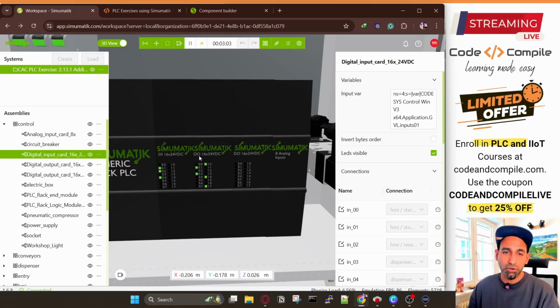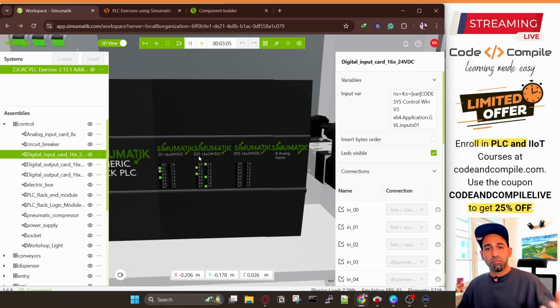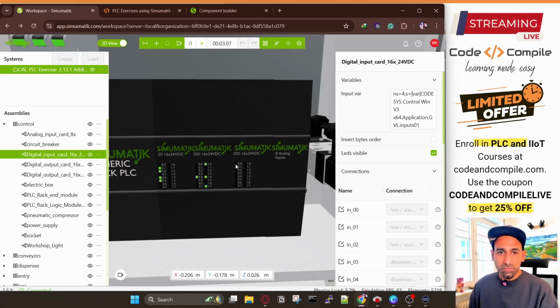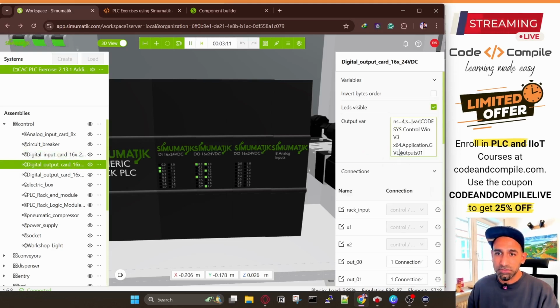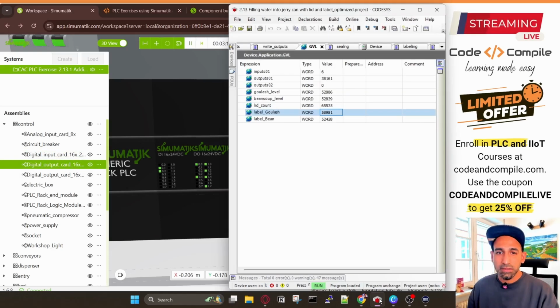So this DO means digital output, right? Because I have more outputs than inputs. So similarly, we have a digital output card, which has some specific address, which is output 01. And this is what we have mentioned here. Okay, this is also having some values coming from the PLC.